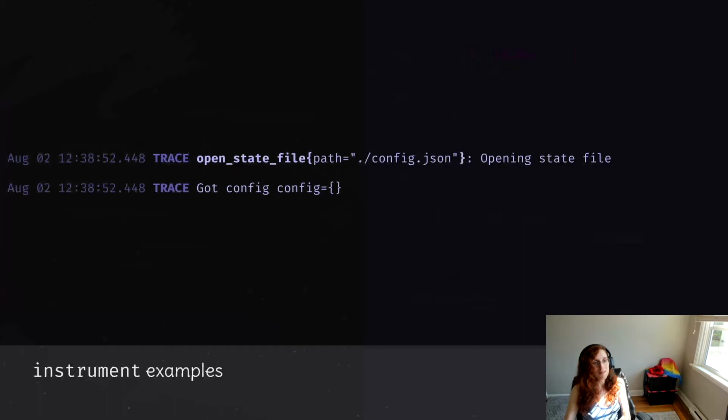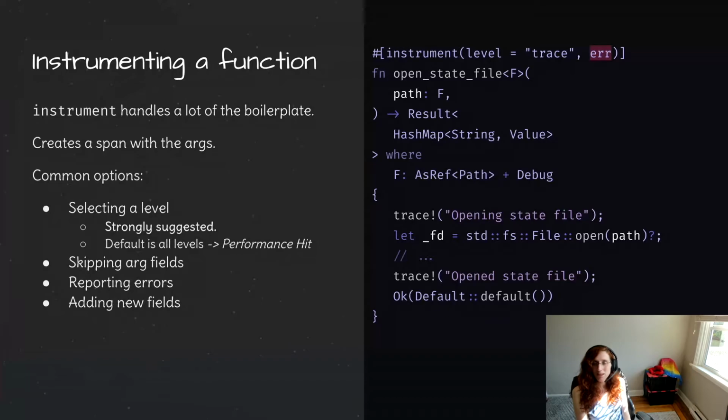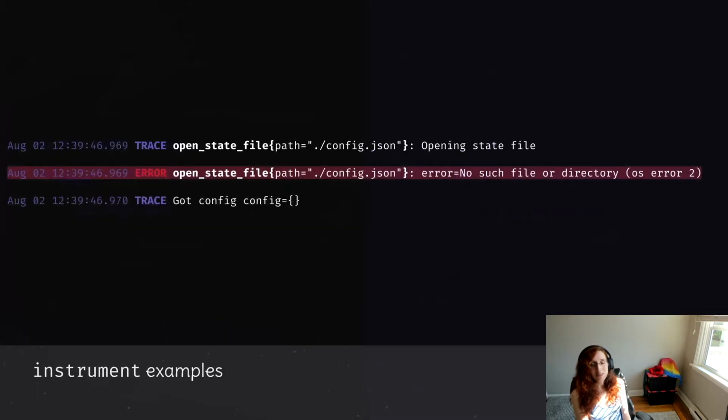So this is what this looks like, and you can see it's created the function name as well as the argument and shown us the value. If we have a failable function, as open state file is, it might error if, say, the file was not there or it was unable to read it for some reason. This error, we can have the instrument function automatically print out. So you can see here, because we decorated it with error, it's gone and printed out the error for us.